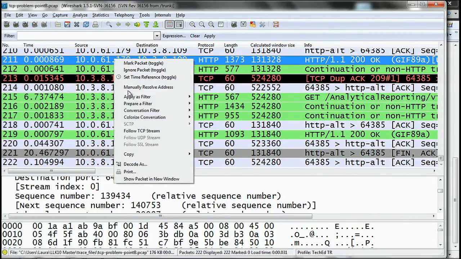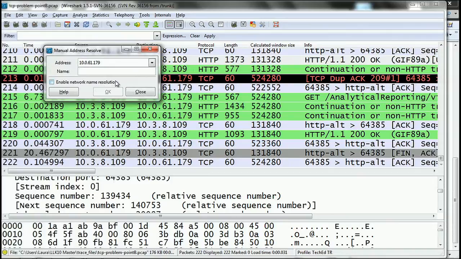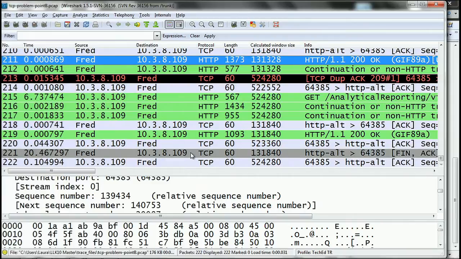So I'm going to right mouse click on this, say manually resolve it. I'm going to put in Fred, and because I know there are only 2 IP addresses, I'm pretty sure, in this trace file, I'll go ahead, and it's late anyway. If I kill the DNS server here, it's the end of the day. You shouldn't be looking up stuff, probably. All right, so I'm just going to say OK. And that's what I see, which is really nice.